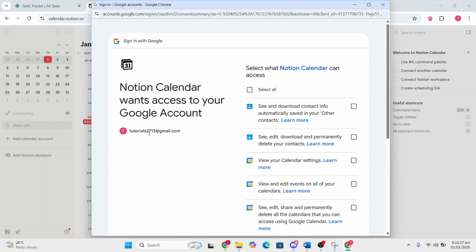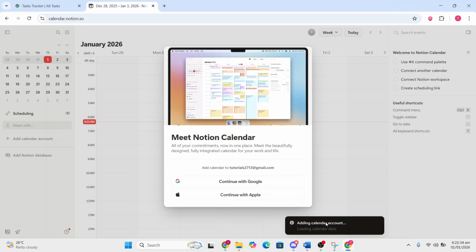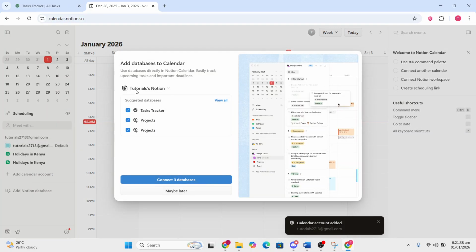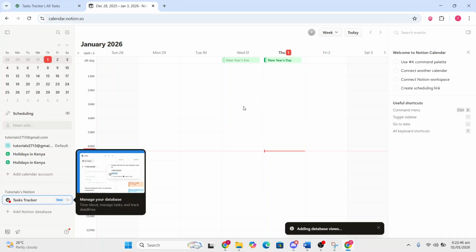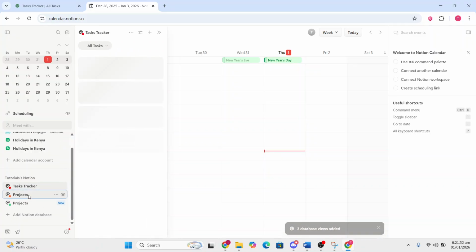We have authorized Notion Calendar just by selecting all of this, clicking here on continue, and now the calendar account is being added. And now, as you can see, we're able to add our databases to our calendar. So I'll come here, click on connect those databases, and now they're being added, as you can see right here. Now they are here on the left hand panel.